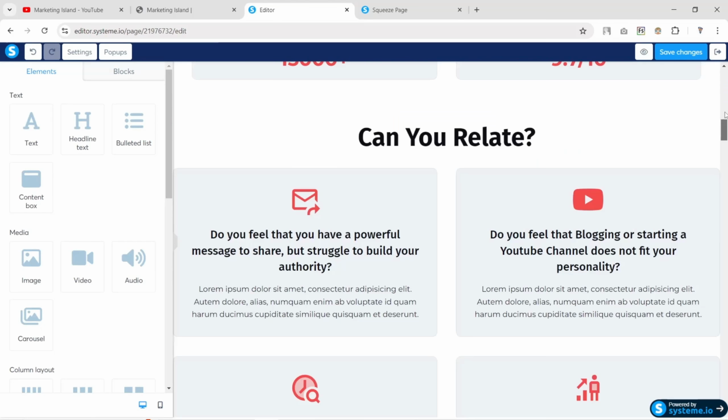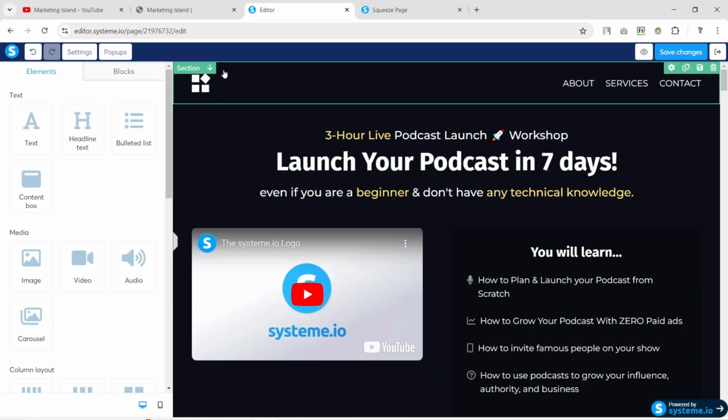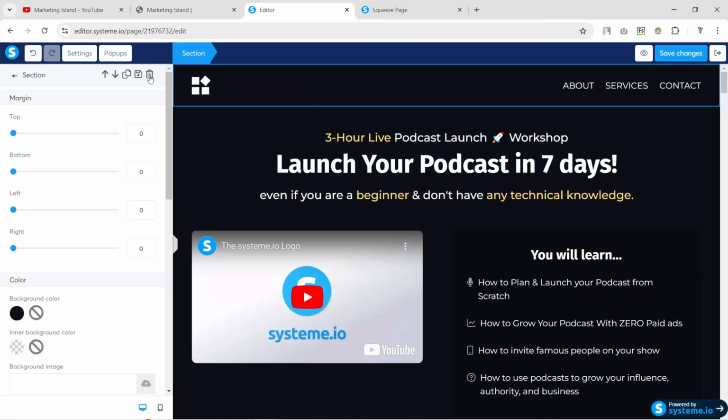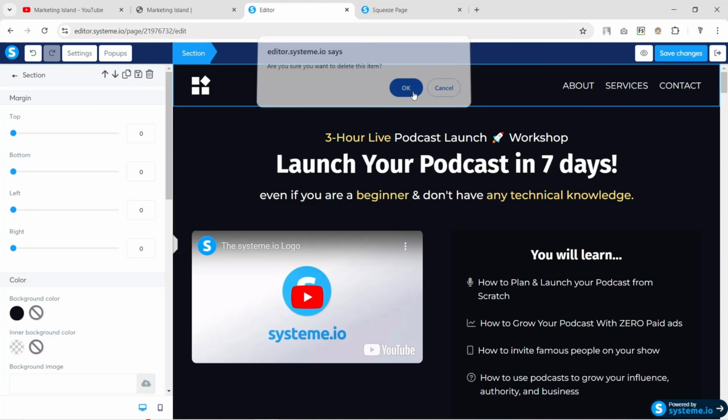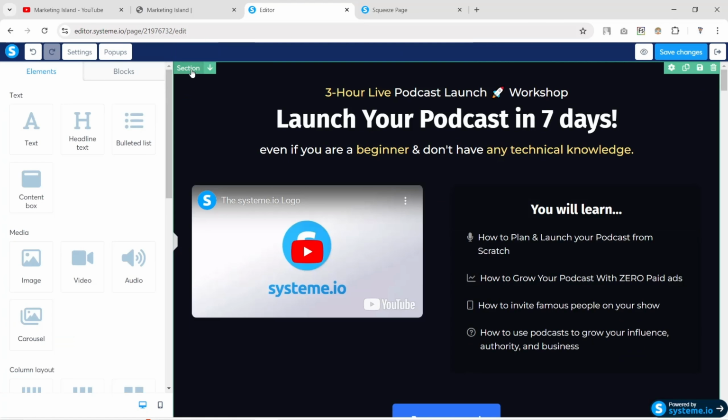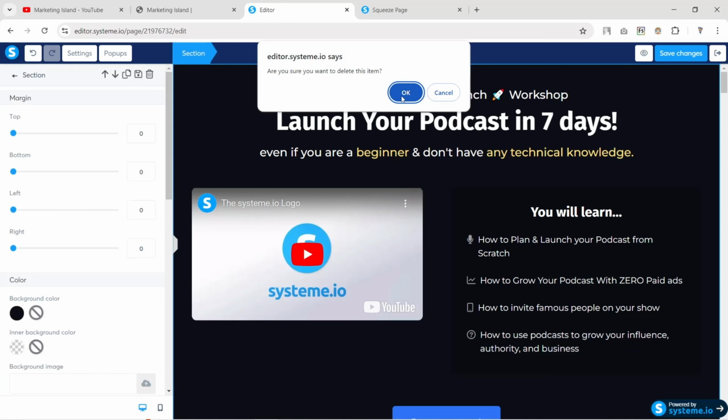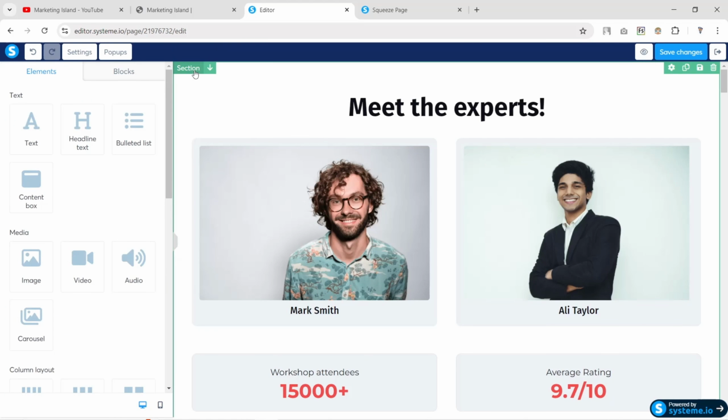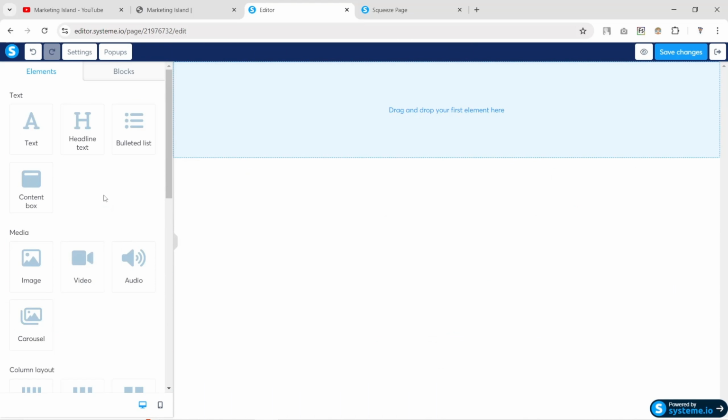Then here let's come up to the top, just click the section and then click this delete icon. Okay. Same way, just click the sections and click delete. This way delete all the sections. So deleting all the sections is completed.